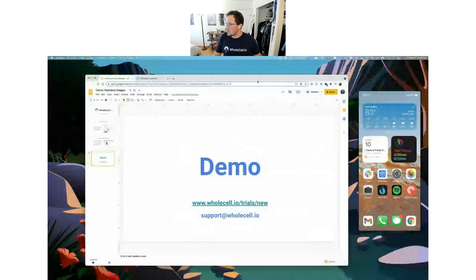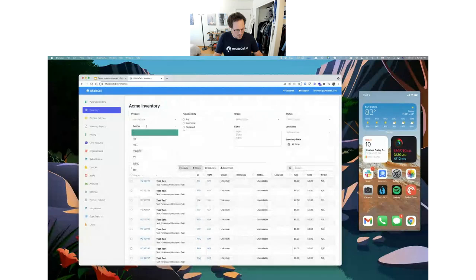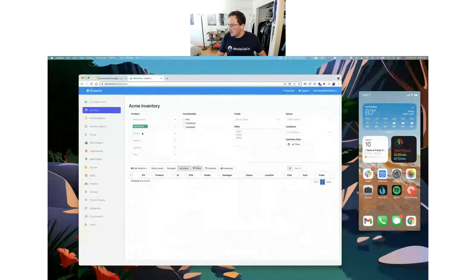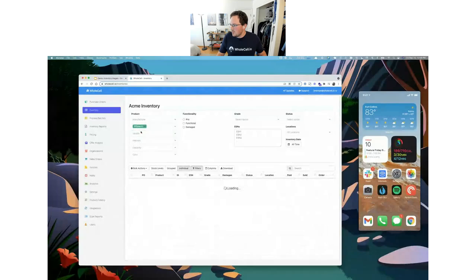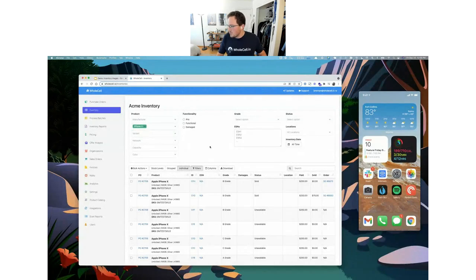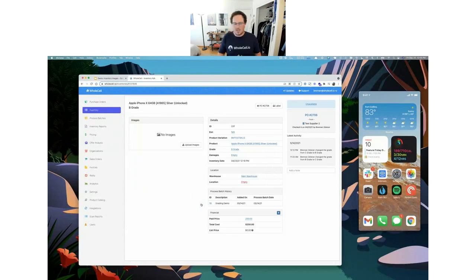Hopefully you guys can see my screen. I've got WholeCell inventory pulled up here, and let me refresh this page. Let's look for an iPhone XR in our inventory. iPhone XR, do we have any? No, unfortunately we don't. Let's look for an iPhone X. So we can filter for iPhone Xs in our inventory, and we do. Let's grab one of these iPhone Xs. We'll click on the ESN for it, and that will take us to the specific page. So this is the specific page for this iPhone X in our inventory.